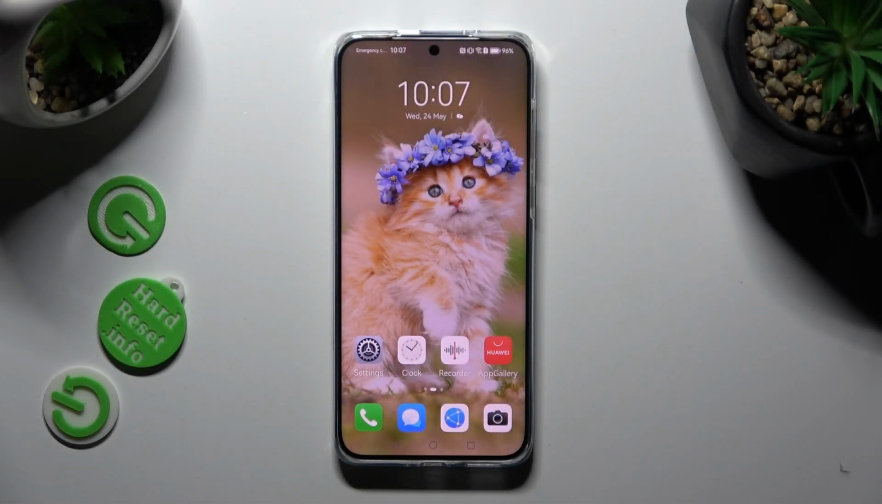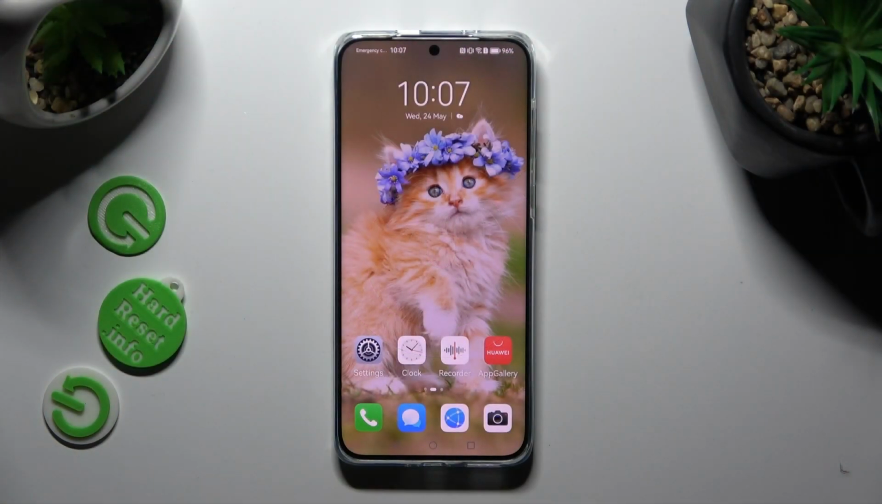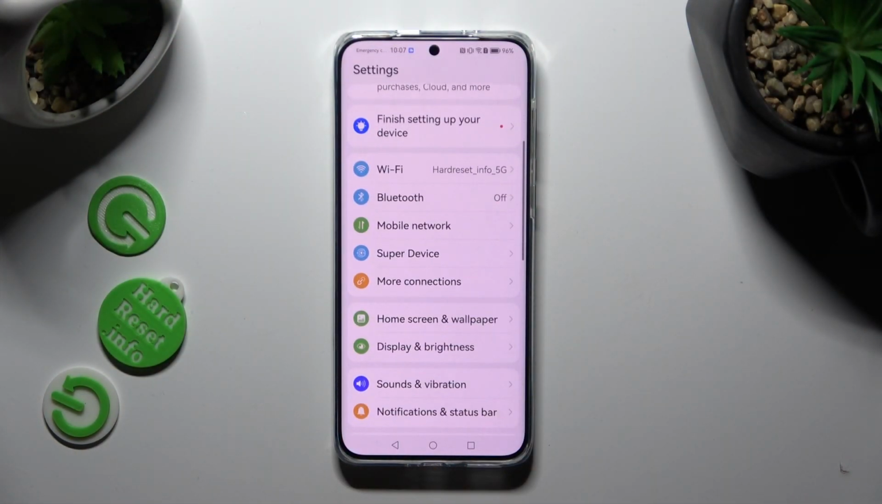In front of me is HUAWEI P60 Pro, and today I would like to show you how you can change the theme of this HUAWEI. Begin by opening Settings and scrolling down to access Home Screen and Wallpaper.